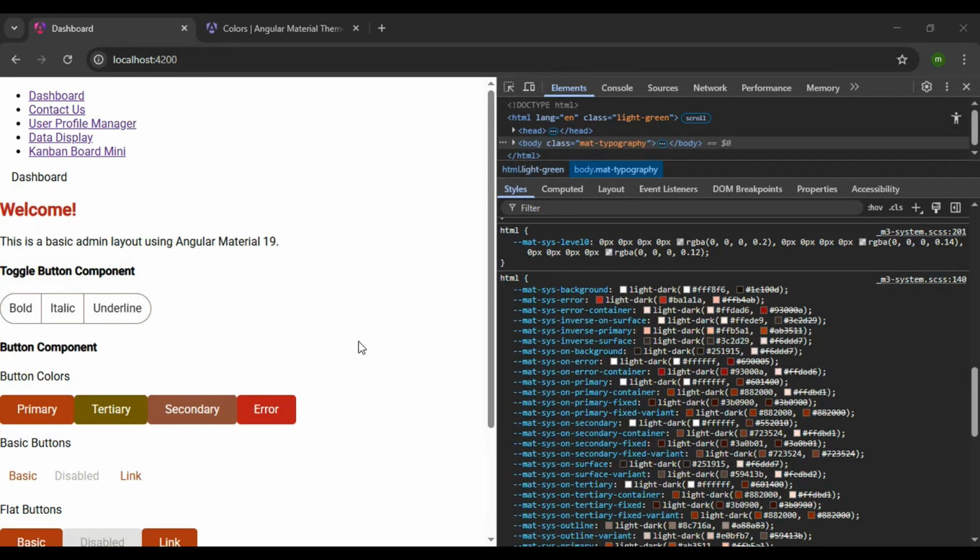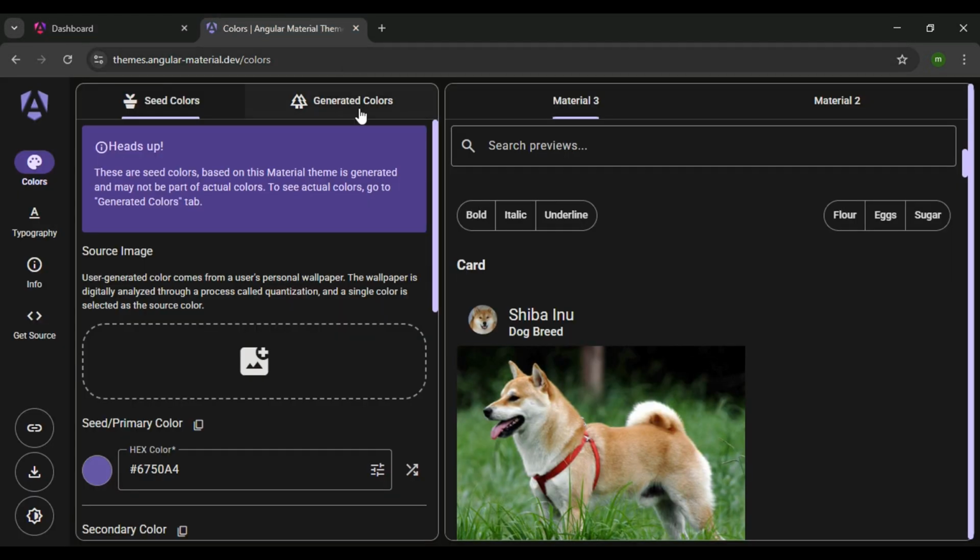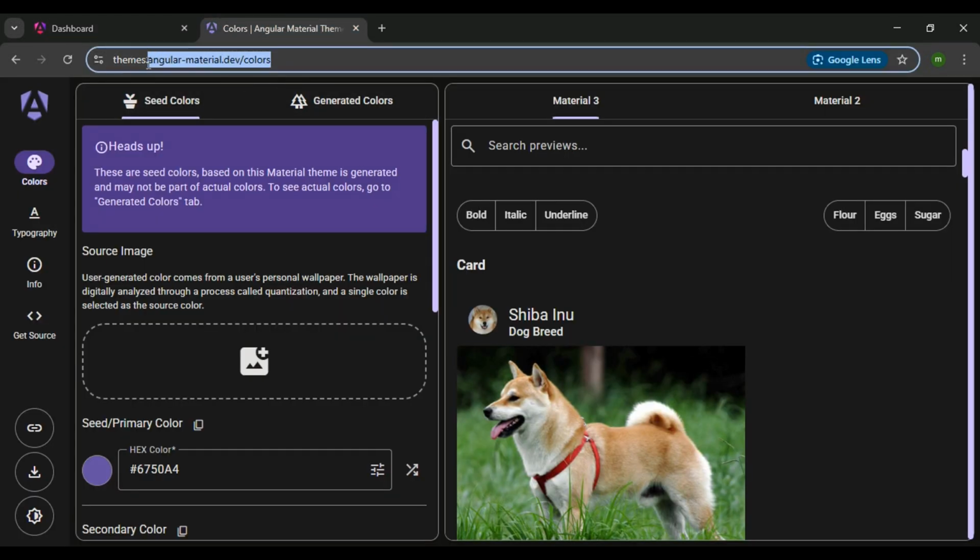In the last couple videos, we've been learning about the different override mixins that Angular Material gives us, and we learned how we could override a system variable by using the theme override. In this video, I want to show you how we could use an online theme builder to generate us an override automatically. If we go to the online theme builder, and you can find this online builder at this URL here.